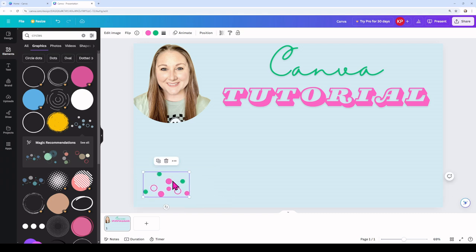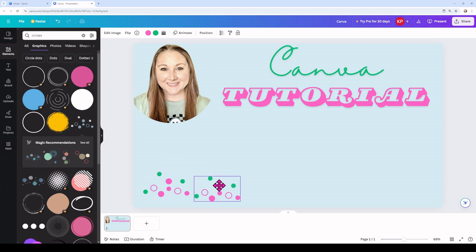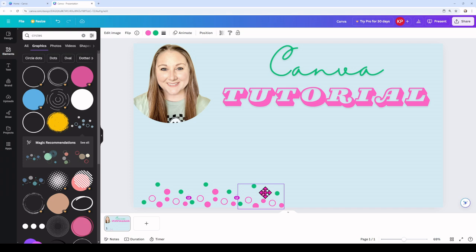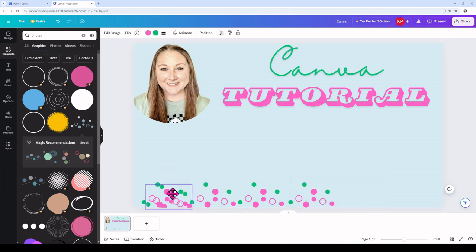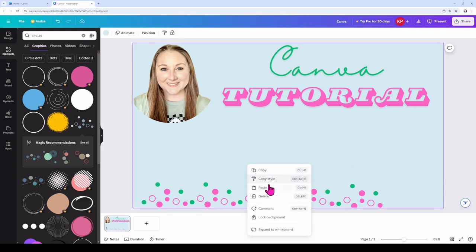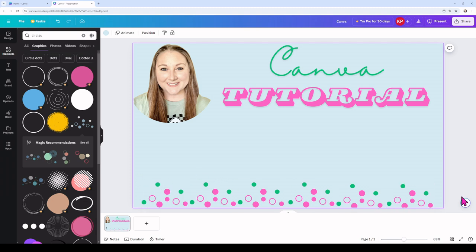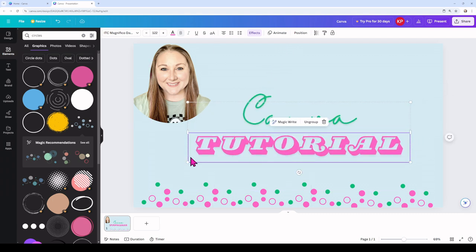You can also copy and paste. We're going to allow. Okay. So if we copy and paste, we can add more down here. And then we're pretty much creating like a banner down here. All right, so we pretty much created a banner for the bottom. I think that looks really, really cool. We can even move our words down a little bit.